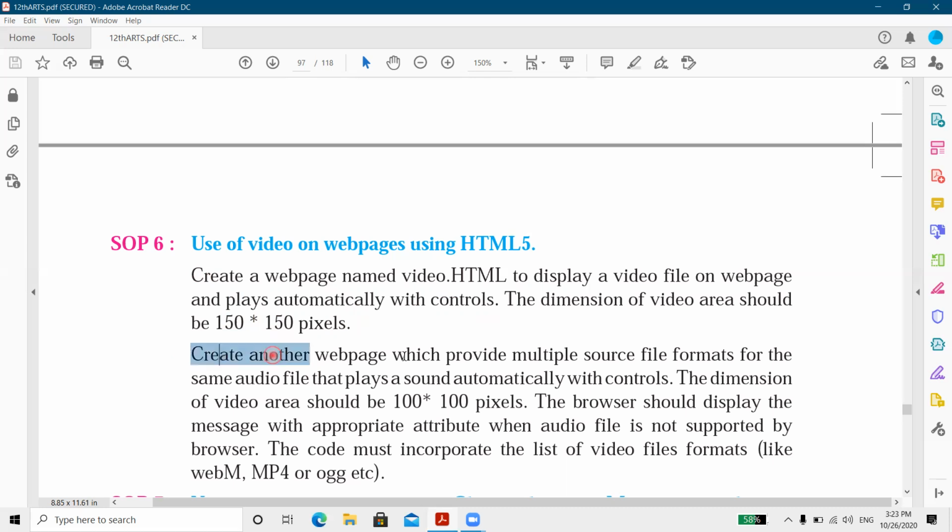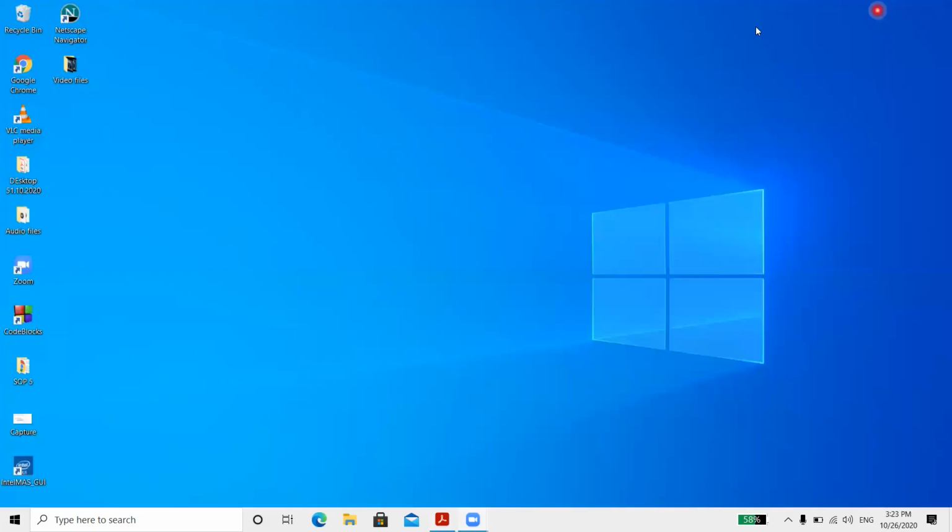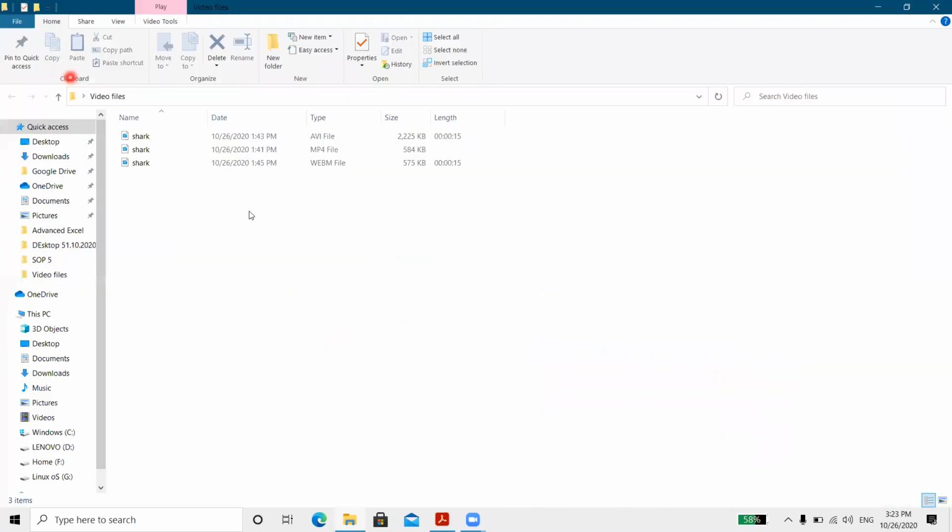The second part is to create another page which provides multiple source file formats for the same audio file. I have already downloaded some video files. These video files are all the same, but their extensions are different. One is AVI, second is MP4, and the third is WebM file format. The sound and the video are the same.